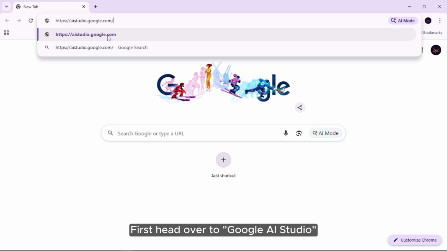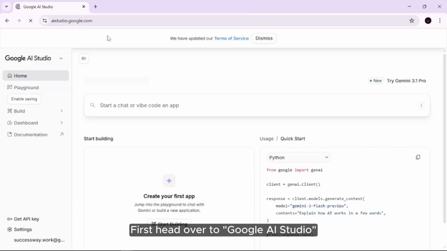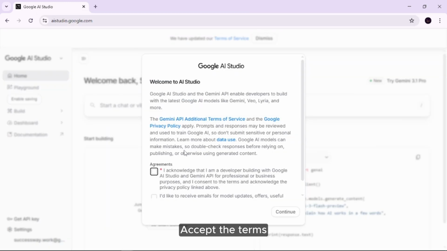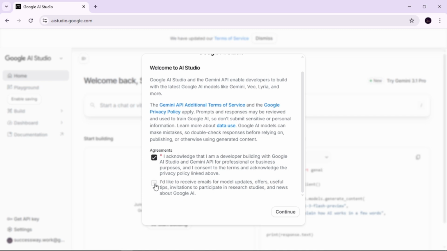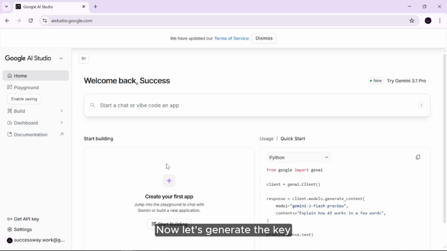First, head over to Google AI Studio, accept the terms, and click Continue. Now let's generate the key. Click Get API Key.